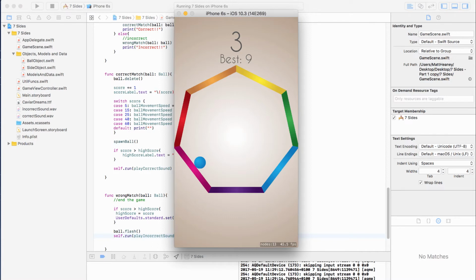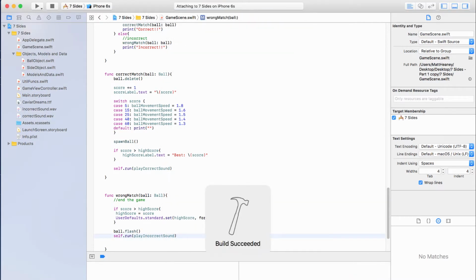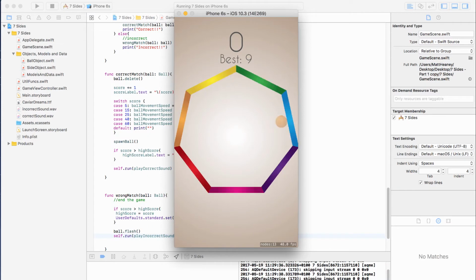So the first thing is, when the ball hits a side and the colours don't match, we can still spin the colour wheel, like so. And this will happen when the ball is flashing. So let's have another quick look. Let's hit run again. So when the ball is flashing, we can still spin the colour wheel. And that obviously isn't really what we want to do. So we want to say when the ball hits a side and the colours don't match, we will not make the colour wheel spin if we tap on the screen.